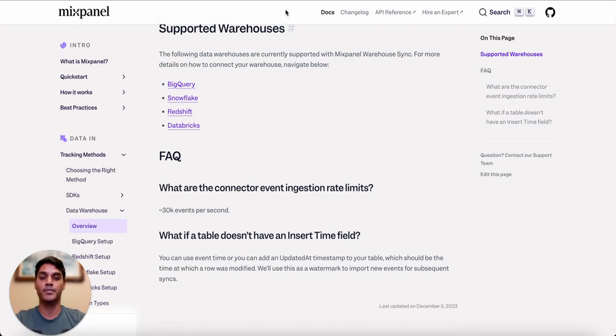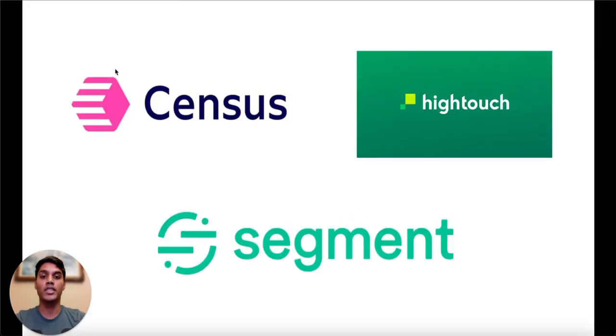Another option to send data from your data warehouse to Mixpanel would be to utilize a reverse ETL tool, such as Census, HighTouch, or Segment. These third-party tools will allow you to make any necessary transformations to the data and set up sync schedules to import data from your warehouse to Mixpanel. Please refer to the respective documentation of whichever reverse ETL tool your team chooses to utilize.